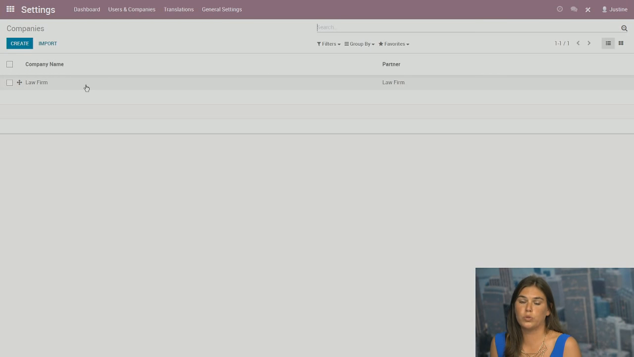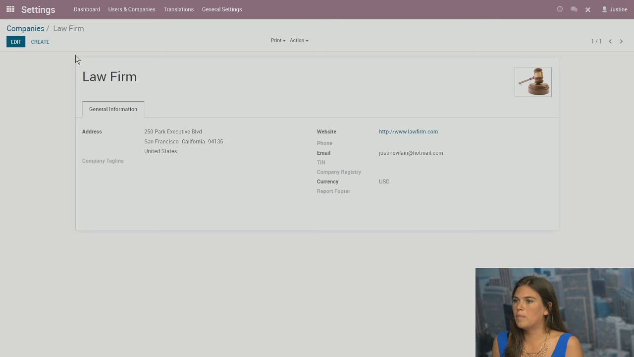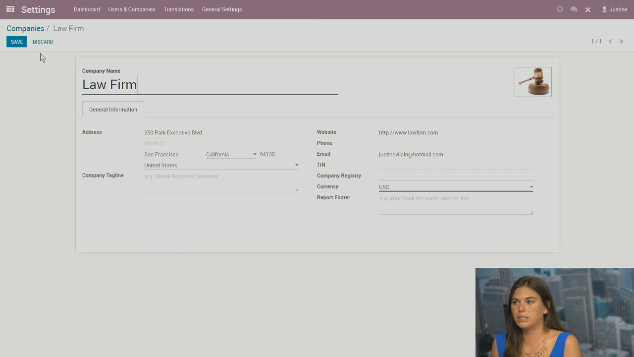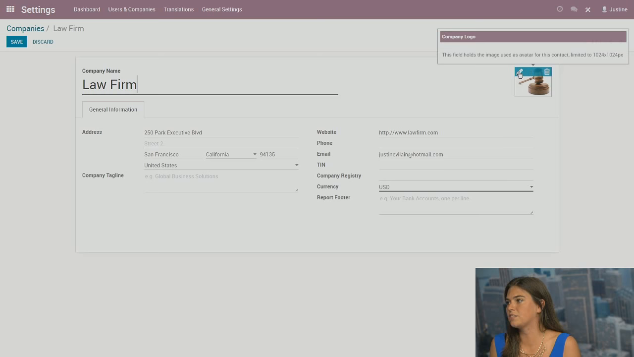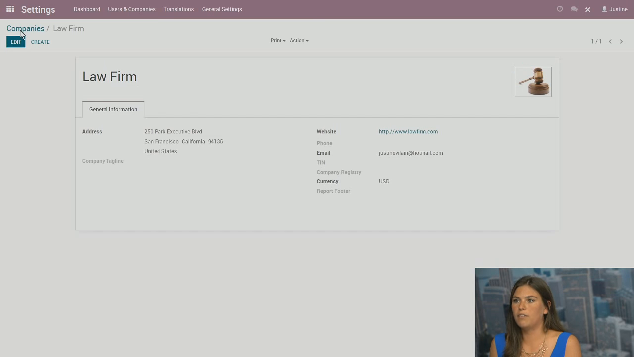Odoo allows you to have multi-company, which is also very great. This is my law firm. If I click the edit button, I have different information about my law firm: the address, the email. You can add your bank account. You can add a logo, which I've done here. This is very simple. That was the very first step we wanted to take.